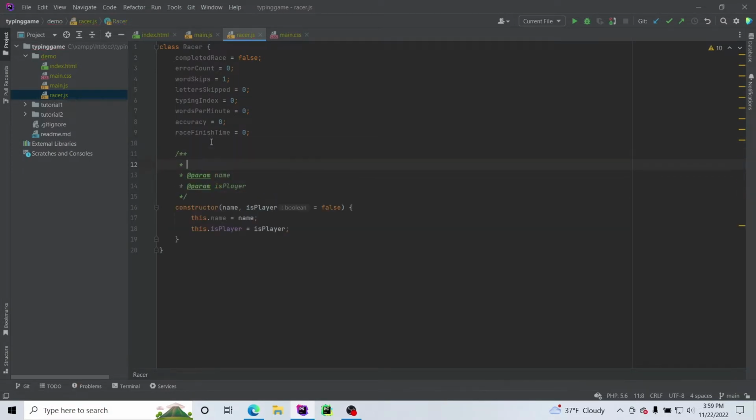We're going to add a comment to it. Creates a racer. Most IDEs will let you do this thing called JSDoc, which is in this format. I think the name of the racer, and then isPlayer is going to be a boolean, which is if the racer is the player or not.